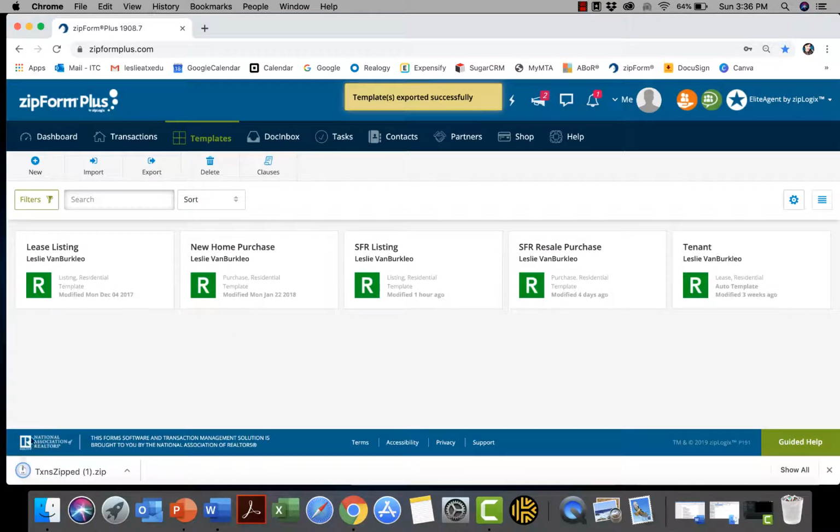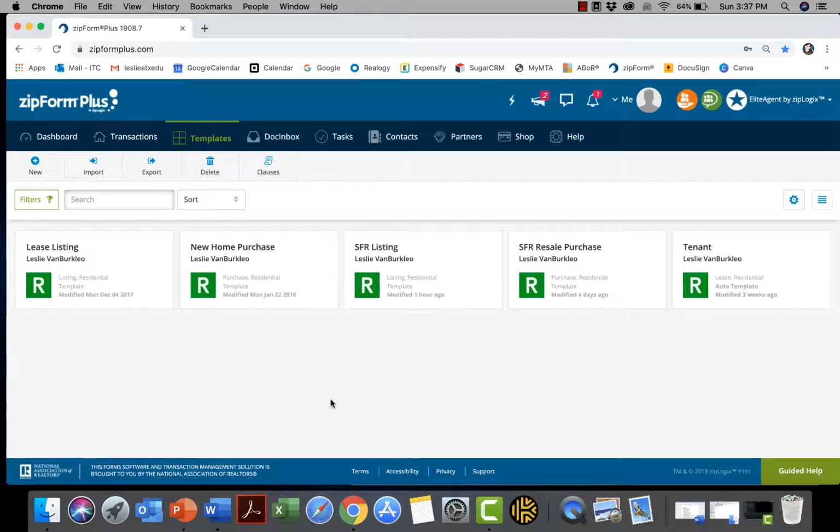Okay, and you can see right here the system has exported that file into a zip file. And this is going to be in my downloads, but that zip file, what's really important is do not unzip the zip file. You will send that file to the agent that you're onboarding as a zip file, explain in the email that they need to download it to their computer and keep it as a zip file. All right, so that's the export.